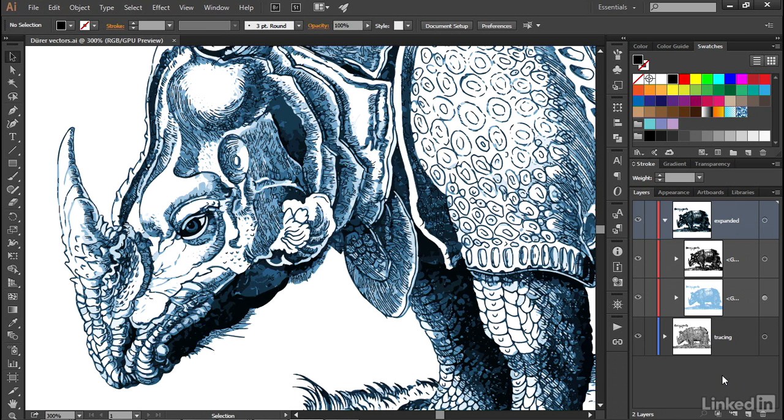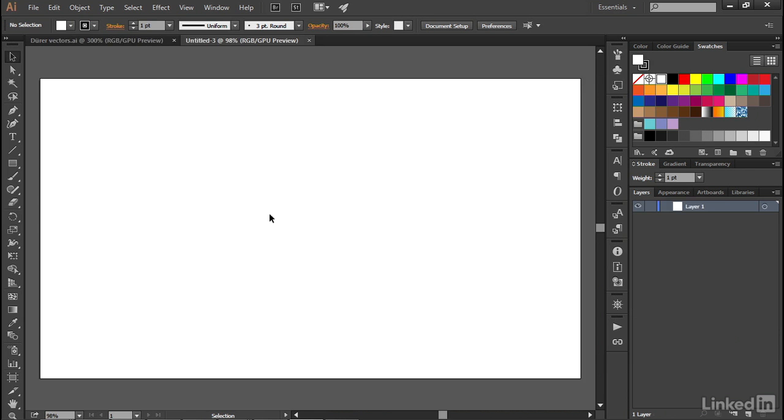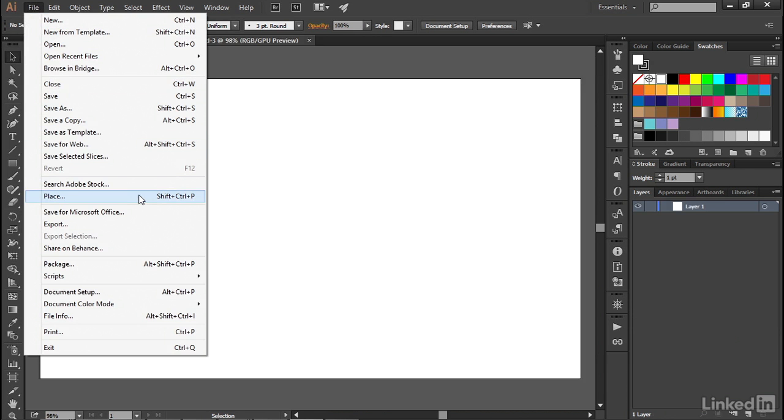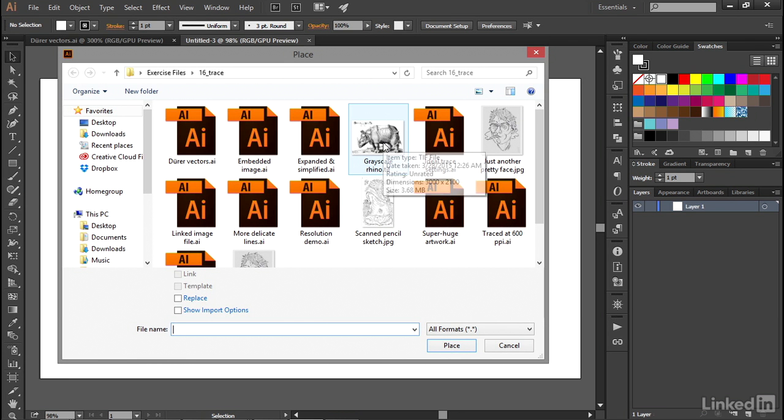I'm going to create a new document just by pressing Control-N or Command-N on the Mac. And I'll once again set the profile to basic RGB. This time my horizontal orientation is going to work great, at which point I'll click OK in order to create that document. Then I'll go up to the File menu and choose the Place command. Again, we have a keyboard shortcut of Control-Shift-P or Command-Shift-P on the Mac.